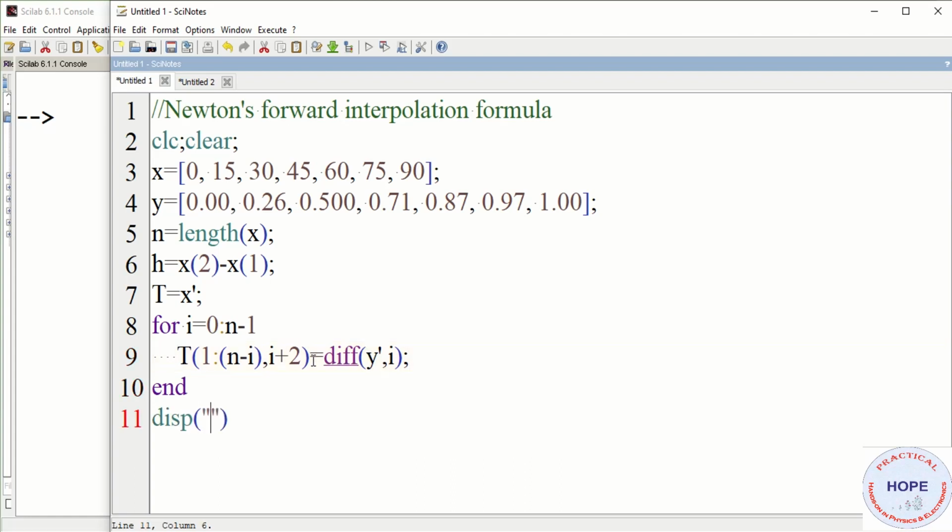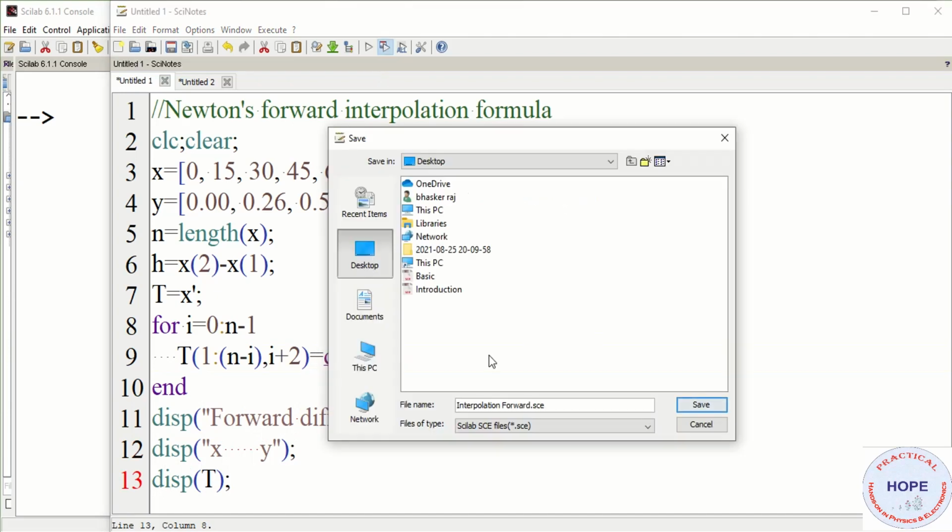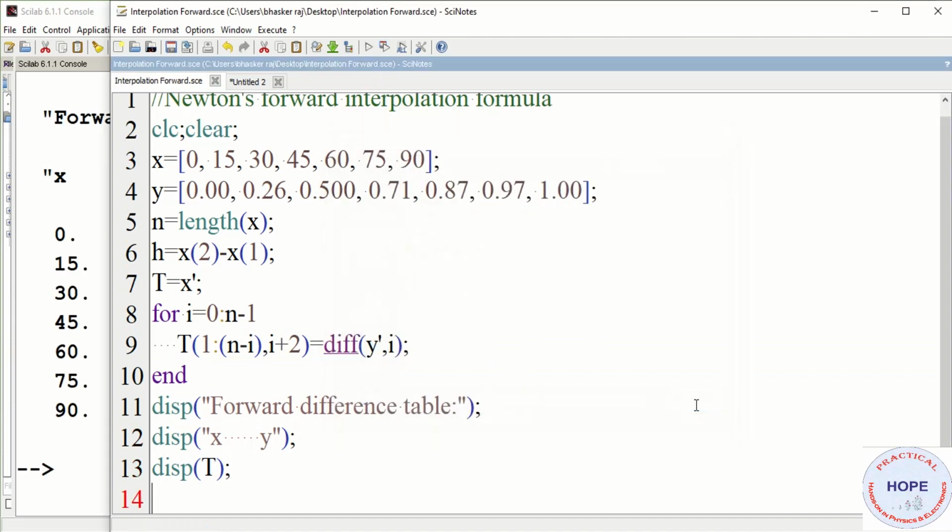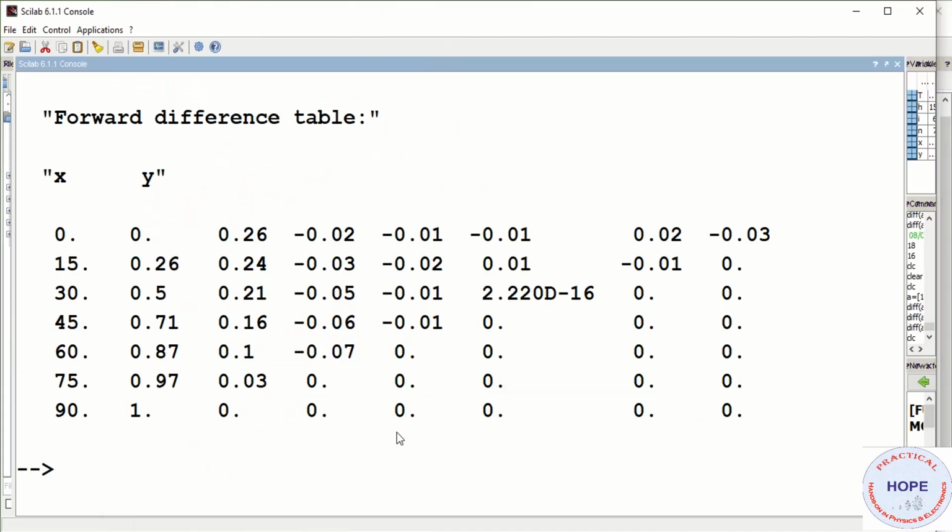Display, write title forward difference table. Then we can display x, y. Then we can display the difference table, DISP capital T. Now let's execute. We need to first save it. So interpolation forward, we can save it, and now if you go to the console window, you can see forward difference table. First two columns are the values of x and y, and then delta y, then delta 2y, then delta 3y, and so on.